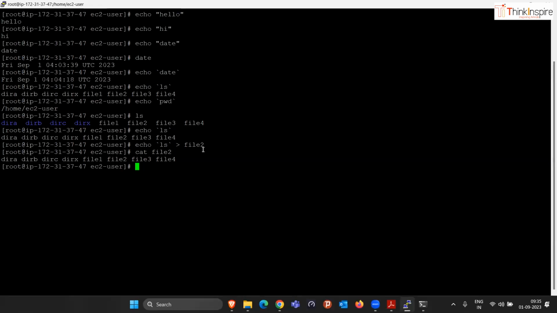And in the future also, you'll see that there are so many use cases of echo going to come. When we learn bash scripting, that time it will make more sense to you. So the echo command helps you to print as it is.